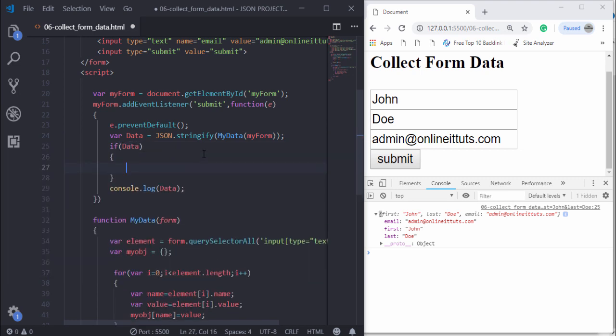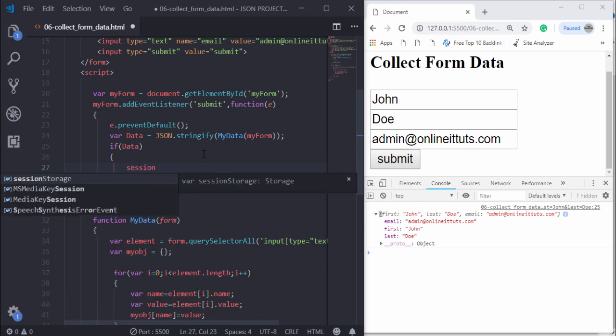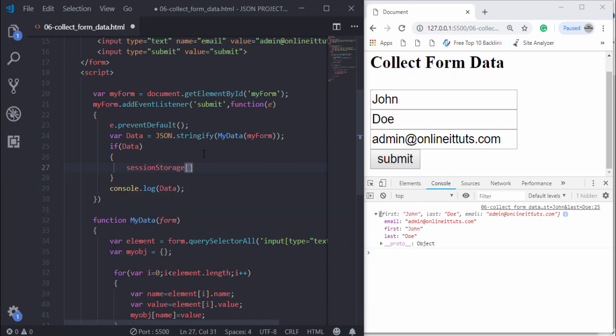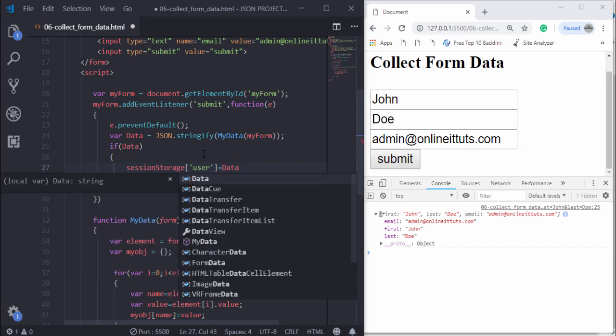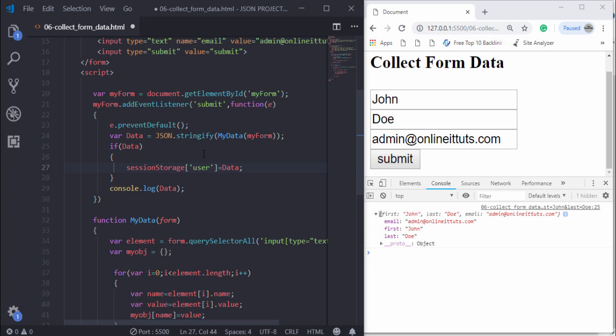Then come into the if body and call sessionStorage and assign the session name. Use brackets, single quotation. Inside the single quotation you need to write the session name. I write user and assign the data variable that will get the complete function value. Okay, this is the first way. If you want to use the stringify on here, you can do that. Just use this way, and remove the parentheses on here.